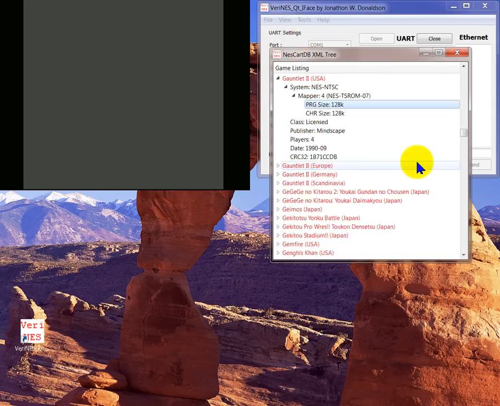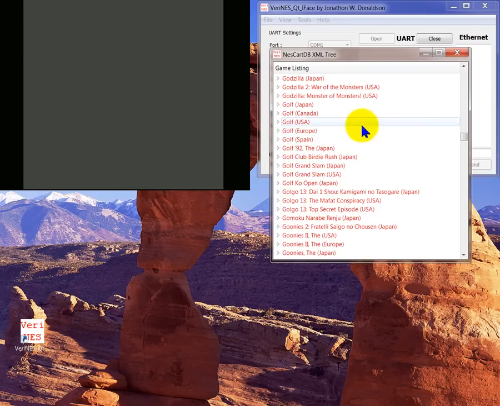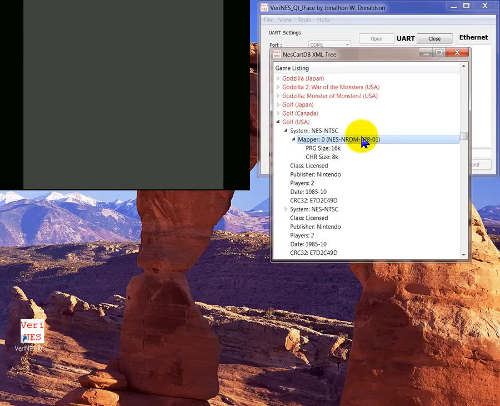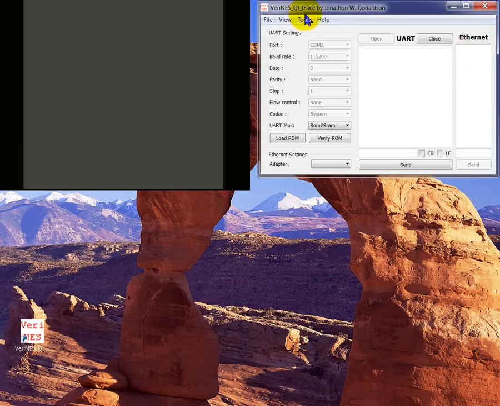Obviously the NES Cart database XML tree has way more information in it, if you're curious about a game, which mapper it uses, how big it is, etc. So a lot of really cool information on there, and this is a far cry. This isn't even remotely the amount of information that's actually available on the NES Cart database website. So again, I would recommend you check out that site.